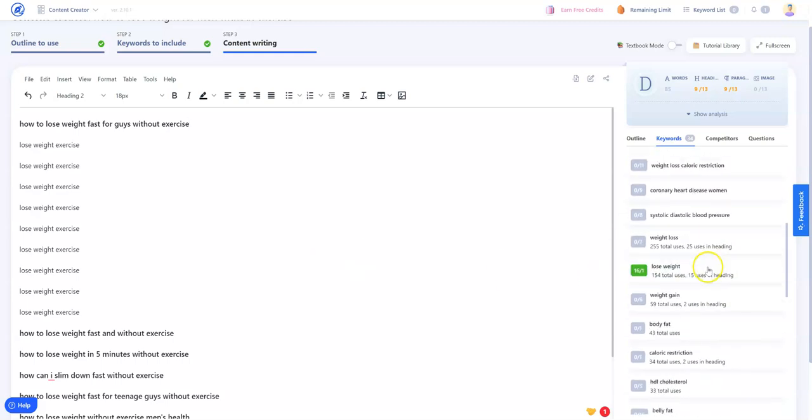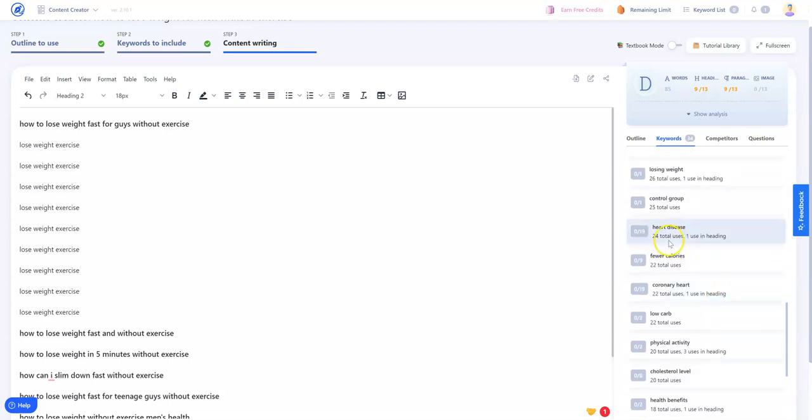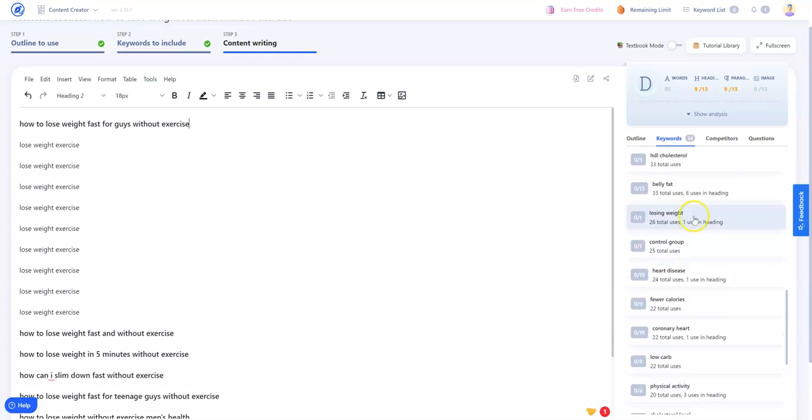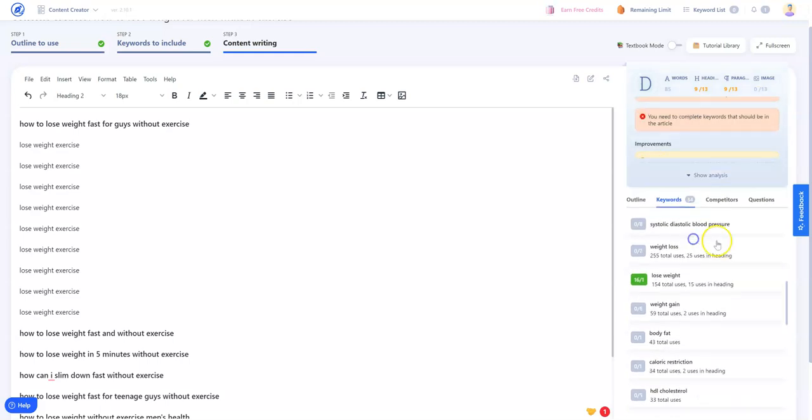Here's all the keywords that we need to include in our article, which is really, really cool. It'll actually tell you, I think the top source uses it 24 times, one in heading, but we need to use it at least 19 times. The grade is mainly scored on these factors right here: the amount of words, the headings, the paragraphs, and the amount of images. And of course you can come down here and see what else you can do in here.